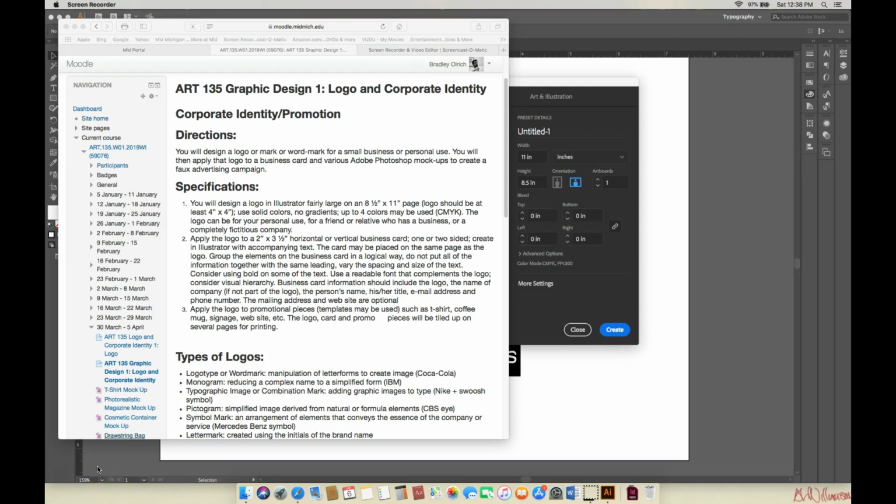Okay, guys, this week what I'd like to go over is the second part of our latest assignment, which is the logo and corporate identity assignment. Okay, part two is going to be to apply the logo to a business card. Now as you can see on the spec sheet here, a business card is 2 inches by 3.5. Now that can be horizontal or vertical. It can also be one or two sided.